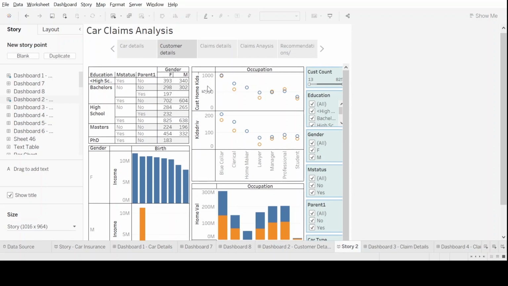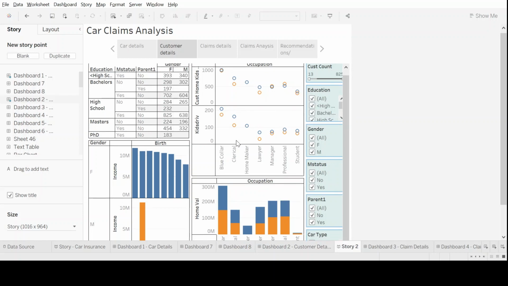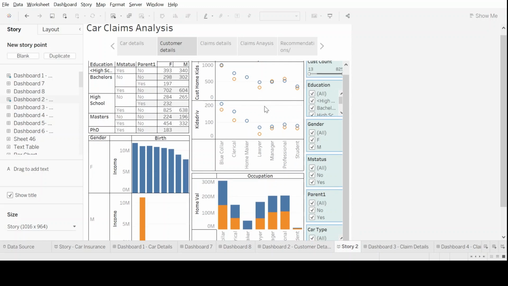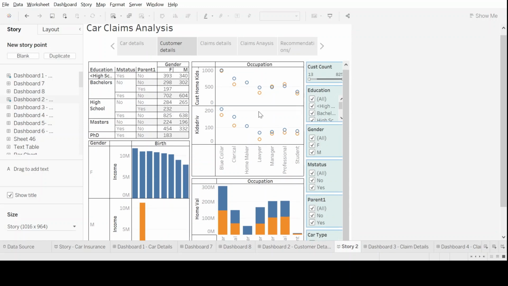And then we can move on to the right hand side, and we can also look at an occupation perspective. For example, it's a blue collar job or it's a clerical job, and so on. It also gives us the mix of differentiation, letting us know the gender of a male or a female in that occupation category. And we can see what the claim amounts have been for different occupation segments as well.